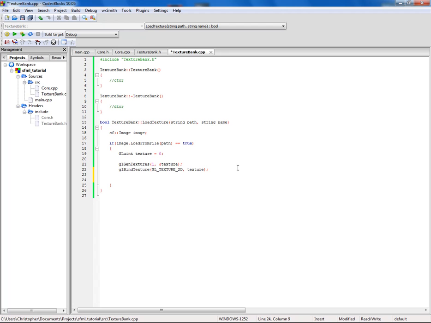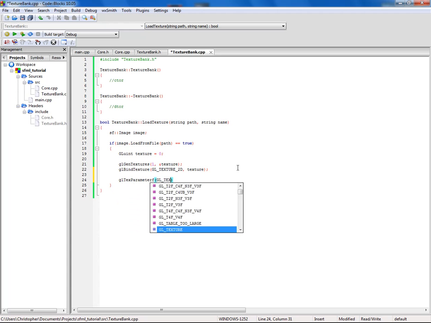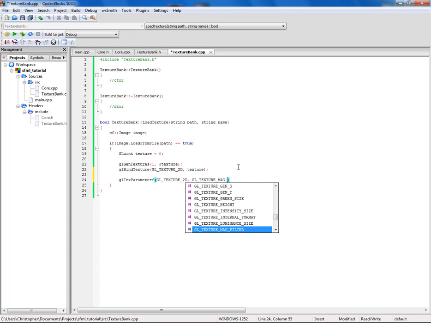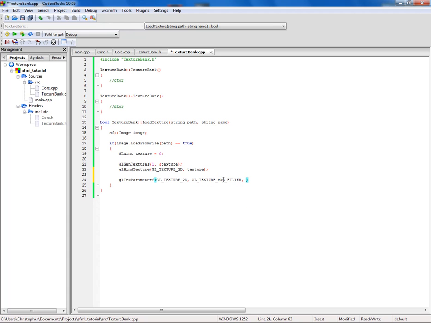Now we can specify how to render the texture when it's close to us and when it's far away. So we can do a glTexParameteri, the target GL texture 2D. Then we specify whether we are specifying the near or the far part. So GL texture mag filter. Now I'm not quite sure. I think mag is when it's far away, and min when it's close, or it's the reverse.